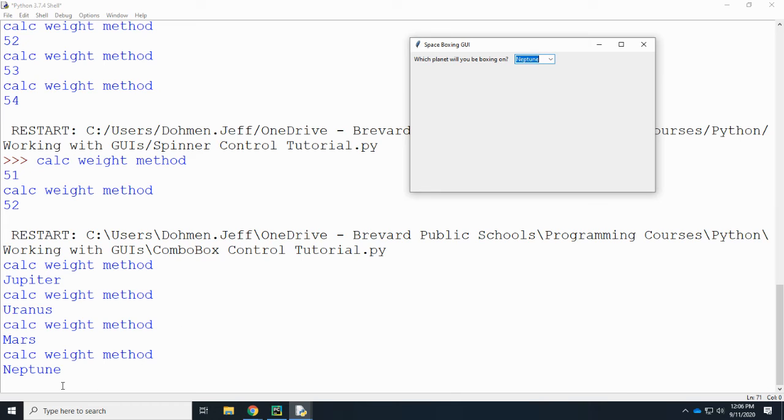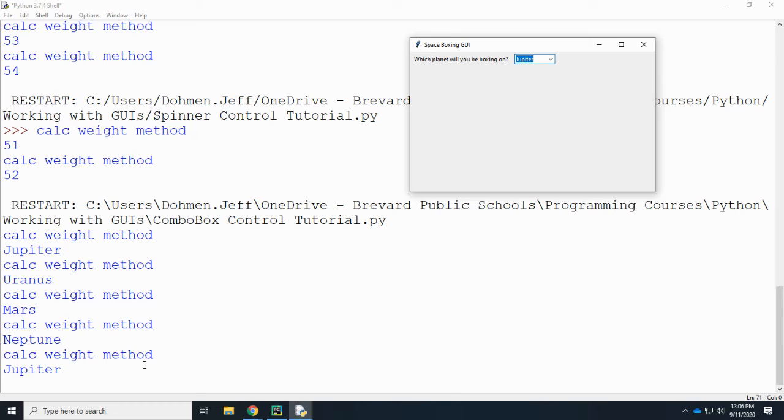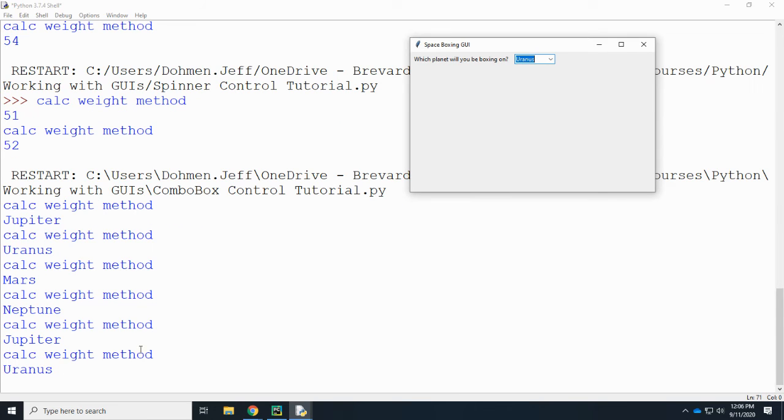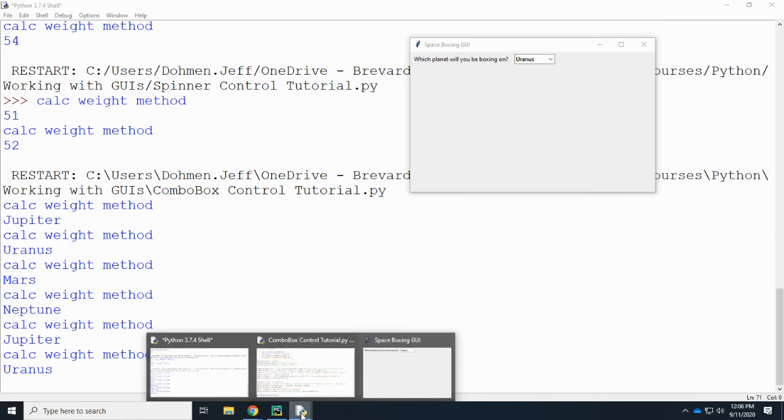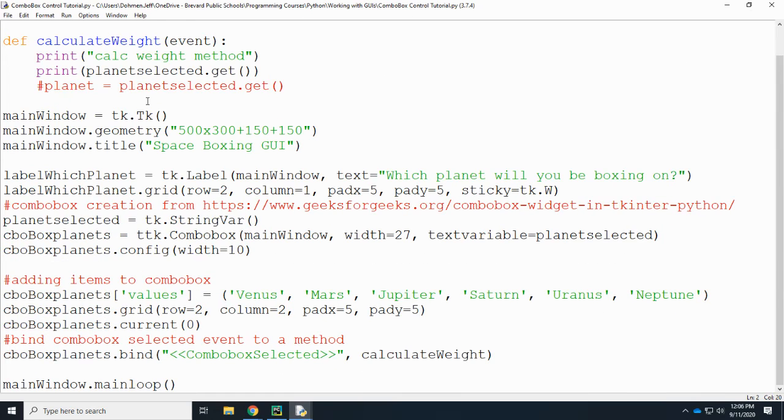Alrighty, so I clicked on Neptune. So see, here's that little method. Here's a little string, calc weight method. Every time I click it, that little string is going to show up. See, calc weight method, and then there's that Jupiter that I selected. Select a different one. Uranus. Calc weight method, Uranus. This calc weight method is from the very first print statement, and you typically do that. This is typically the first thing you do. Once you know that it's working, you take it out. You comment it out or just delete it. Okay? It's just for debugging purposes only.